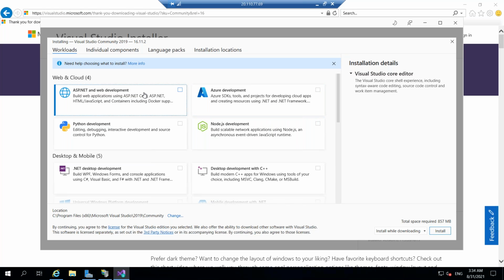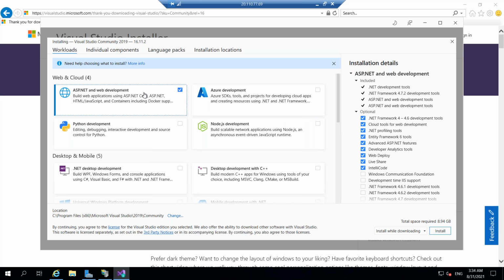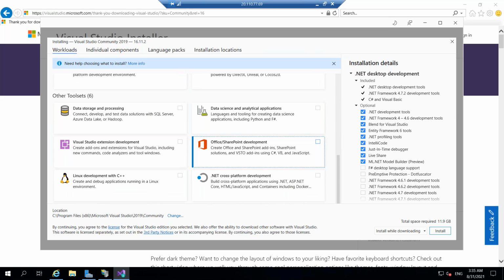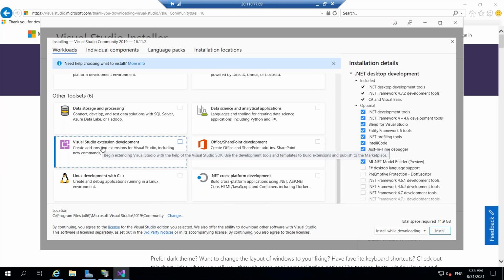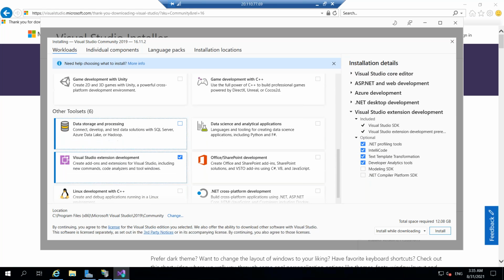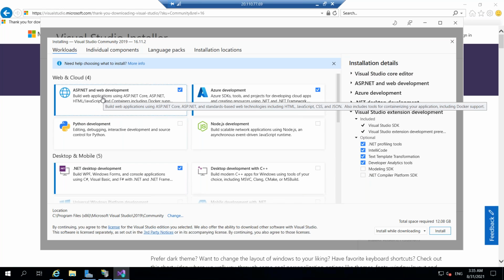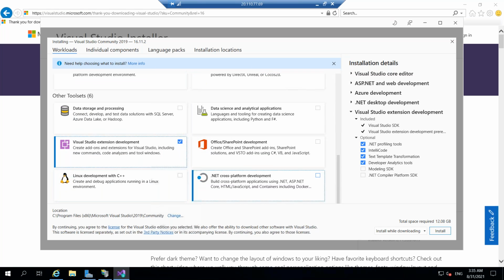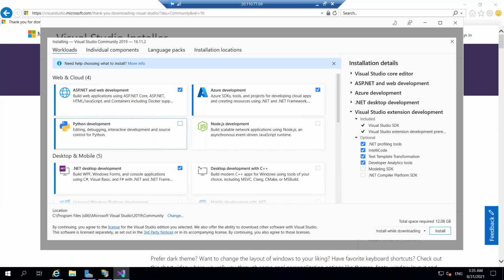Select ASP.NET and web development, Azure, desktop development, and do we need anything else? Not really. Yes, Visual Studio extensions development, that's it. These are the things you need to select. So four things: ASP.NET web development, Azure development, .NET desktop development, and extensions, just for keeping yourself updated. This is going to take somewhere around 12.08 GB.